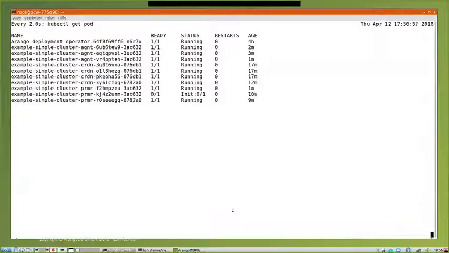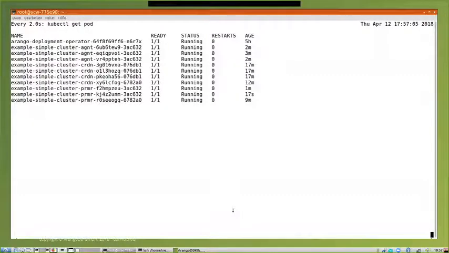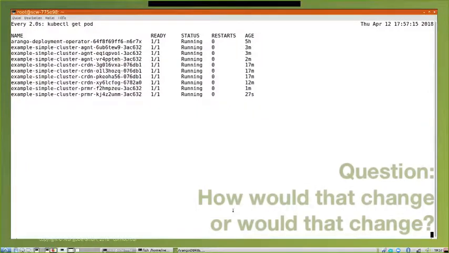Other questions? Yes. The example you've shown us is basically 3 database servers with local storage each. Yes. So it's kind of local storage. Yes. But at the beginning you also talked about shared storage like ClusterFS and stuff. How would that change? Or would that change?